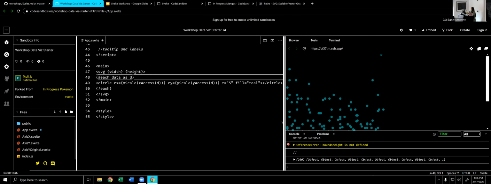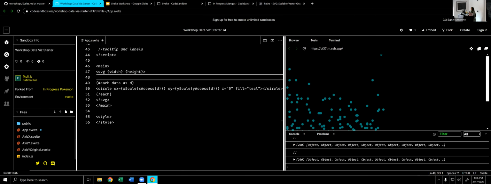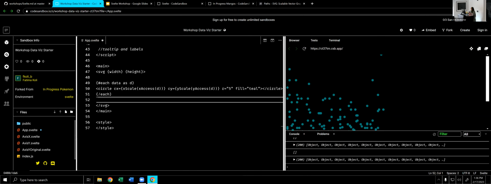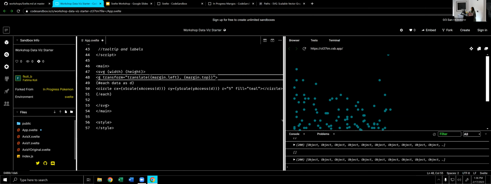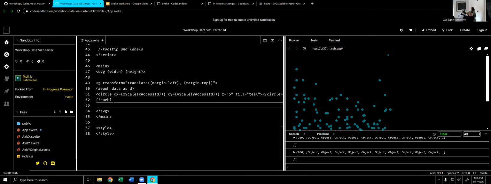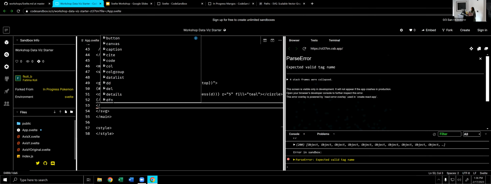And then I'm pasting that. And let me just add some space here so you can see where I'm putting it. So this G around the each, I'm putting that right at the beginning of the each. And then I have to close it off at the end. So closing it off is just /G at the end.